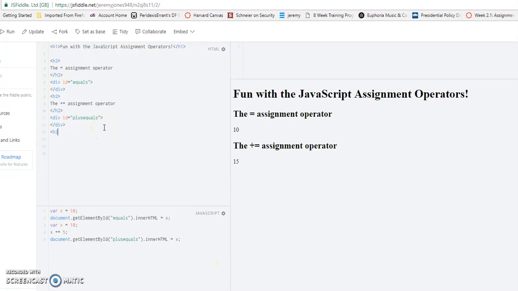Alright. Let's do another example. It's also interesting to note that on the plus equals assignment operator, it's also true that the minus equals assignment operator decrements a variable by a determined amount, much in the same way. So another interesting assignment operator is the star equals assignment operator.